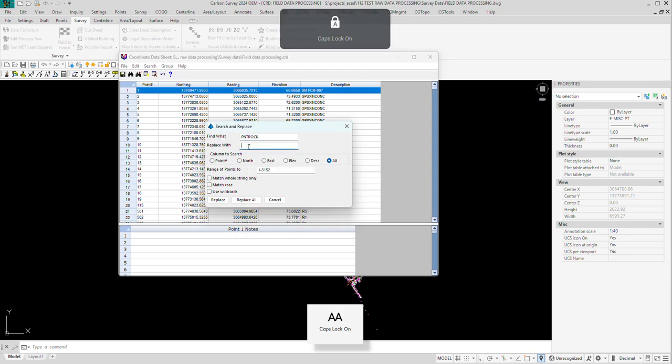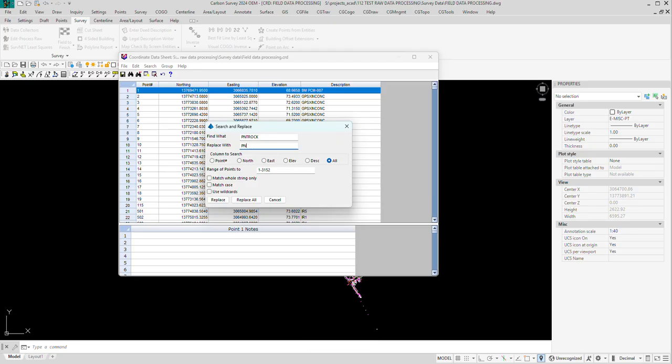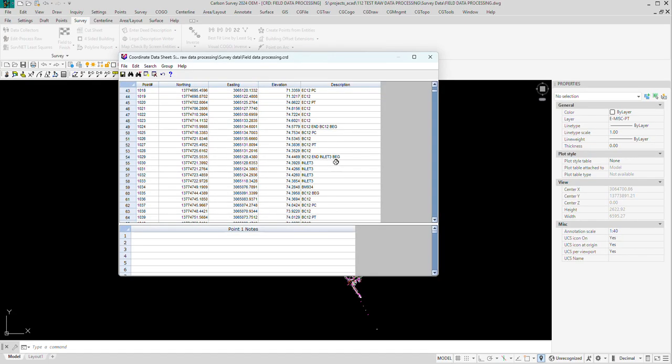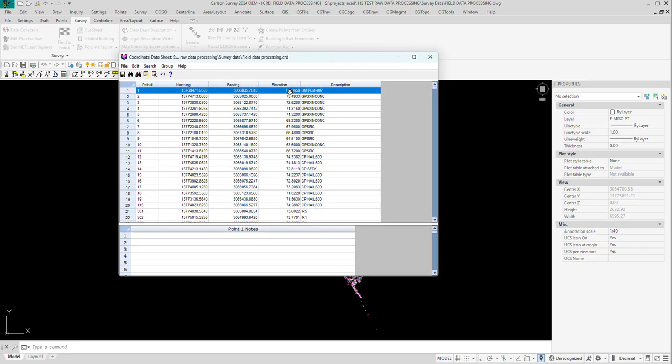We want to be caps. PNTR OCK. I believe it's correct description. So we're going to replace all of those. So we replaced 54 of them. So the coordinate file for that particular code is now corrected. You can go through and do for all of them, and then you can save it.